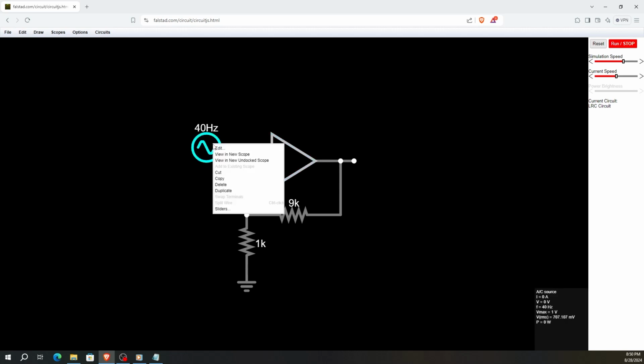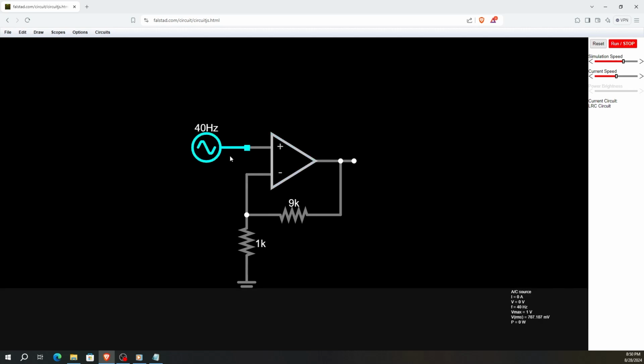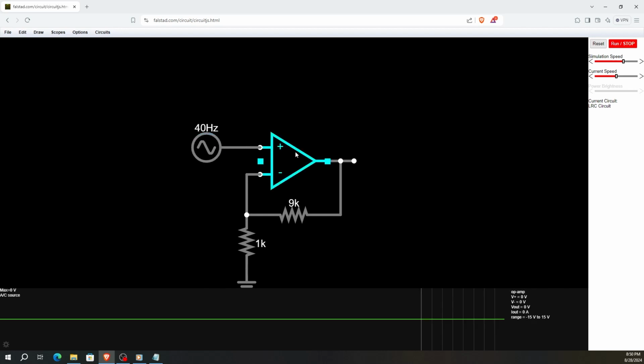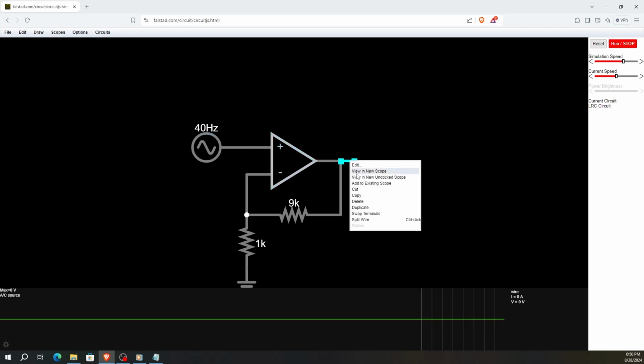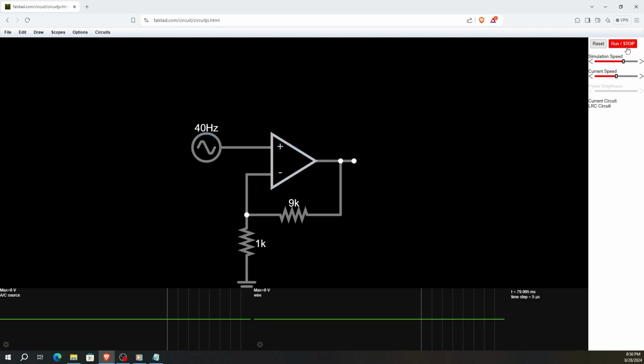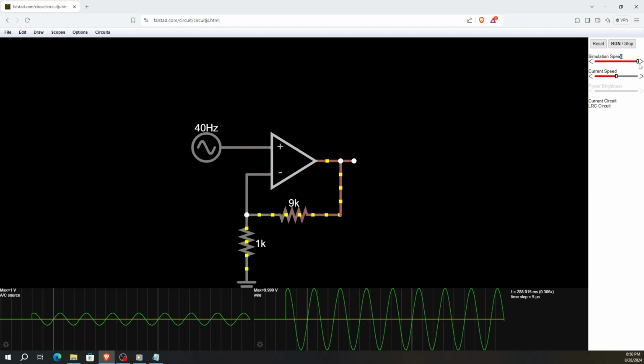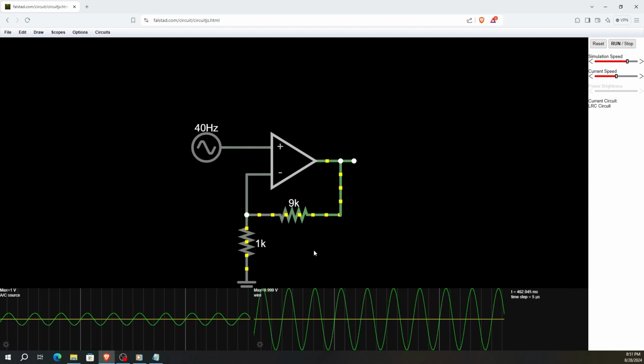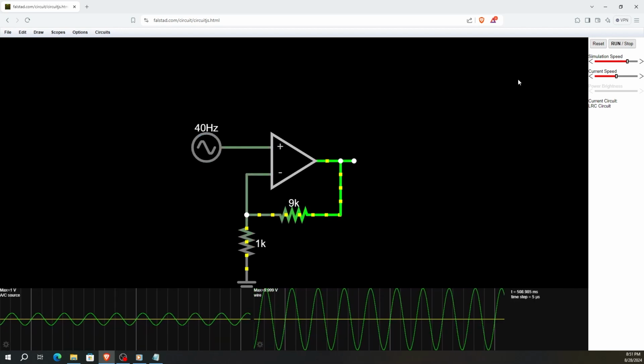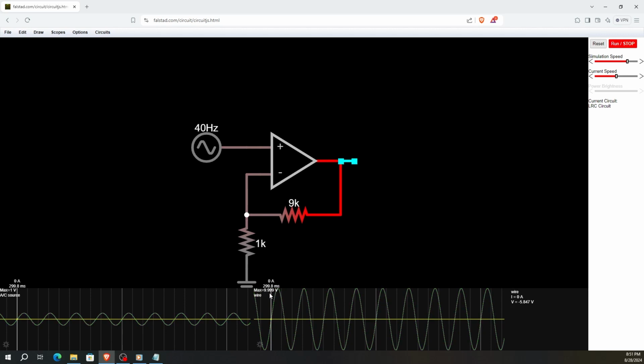Now, let's right-click on the voltage source and click View in New Scope. And as you can see, you now have a virtual oscilloscope. Next, right-click on the bit of wire on the output of the op-amp and also view that in a new scope. And as you can see, the output voltage is 10 times larger than the input, just as it should be. There's a lot more that you can do with this simulator.